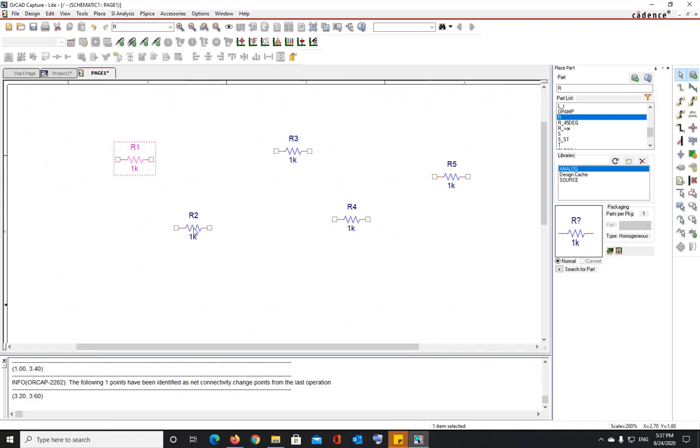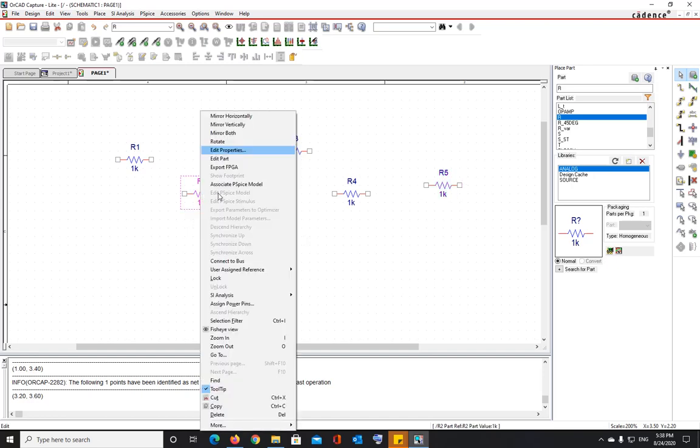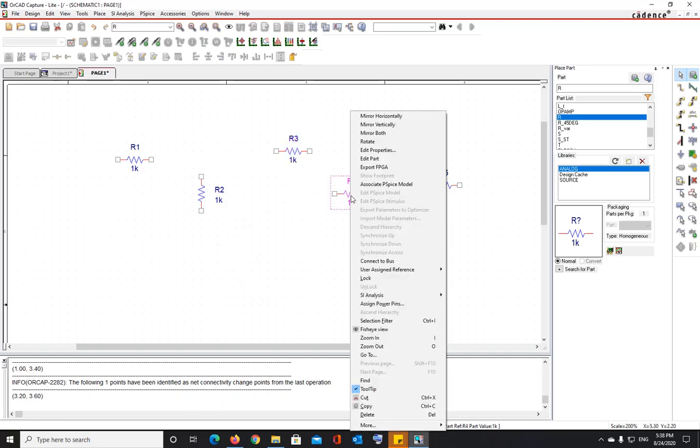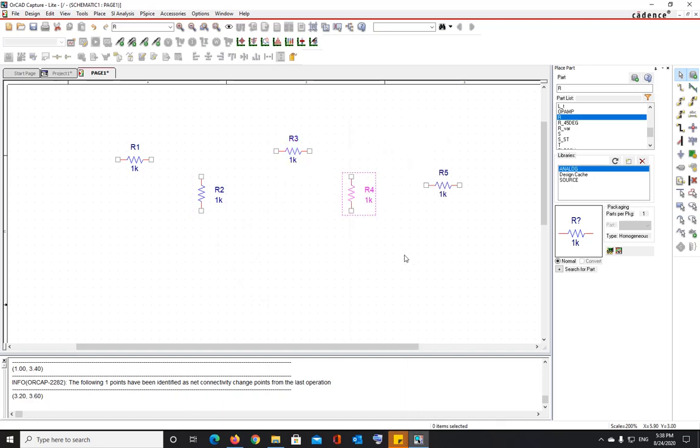Now you can do a lot of things with each component in PSpice or OrCAD. You can do a lot of things with the right click. If you select a component and right click, you can mirror the component, rotate the component, edit the properties of the component, and a bunch of things: delete, copy, and all those. I'm going to rotate this 90 degrees right here. And likewise, I'm going to rotate this 90 degrees. And I can just leave this one as it is.